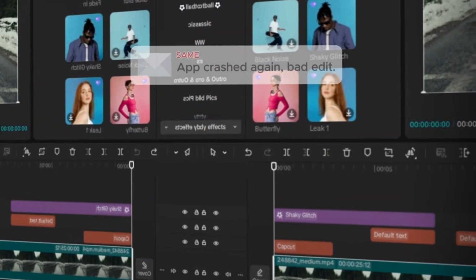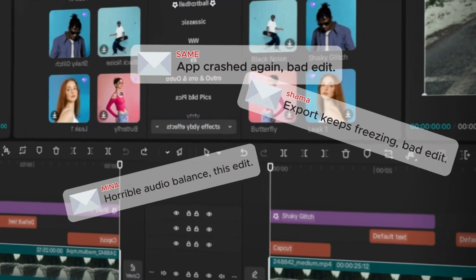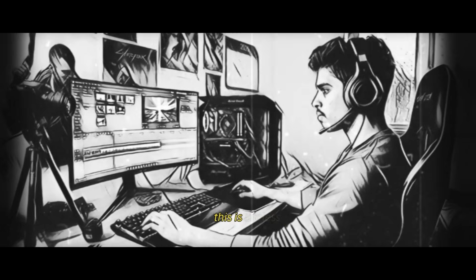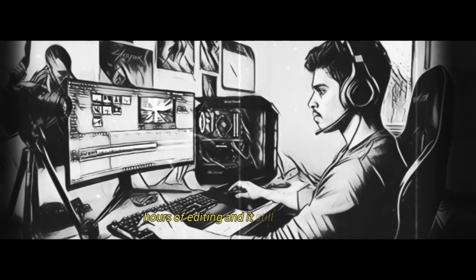Crashed again. Bad edit. Horrible audio keeps freezing. This edit. Bad edit. Worst sound quality, this edit. Keeps crashing constantly. Screen frozen entirely. Bad edit. This is useless. Hours of editing and it still looks like trash.